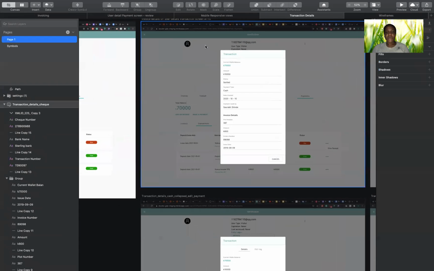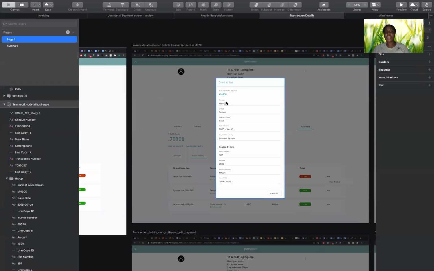Transaction details. We added invoice details under each transaction. So now you can see a transaction that has been carried out and also the invoice details related to this particular transaction.